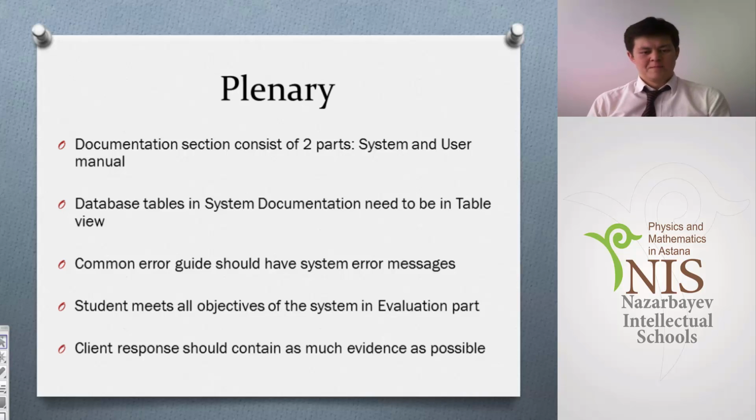Okay, next one. Student meets all objectives of the system in evaluation part. Let's paraphrase it: students have to meet all objectives of the system in the evaluation part of the project coursework. Actually, you can see that this is false, because I said that sometimes you have some problems and you cannot overcome them. It's absolutely okay, but you need to describe when and why it happened.